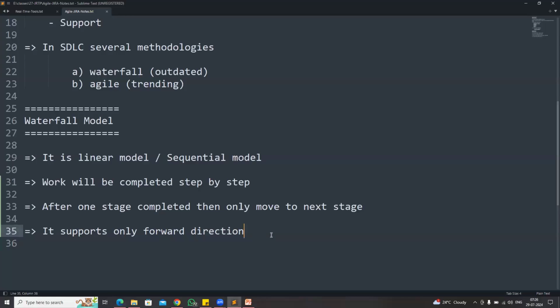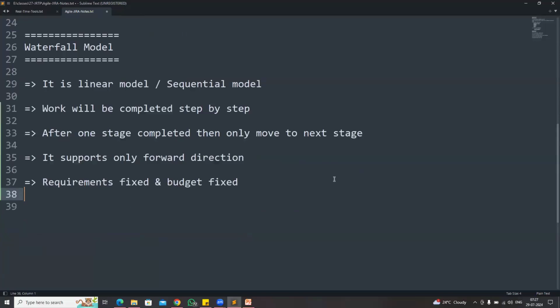Requirements are fixed in the waterfall model. Budget is also fixed in the waterfall model. And in this model, the biggest drawback is that client involvement is very less. The client will see the project only at the end.